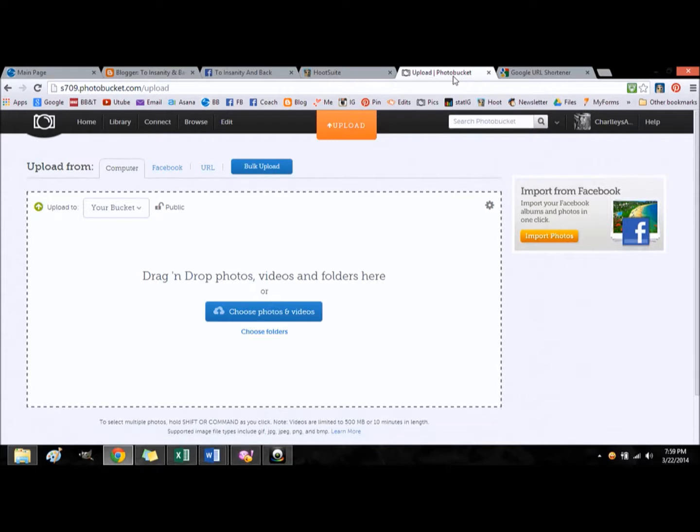PhotoBucket is a free image hosting site. I use it for all the sliders and the slider images on my blog. I use it for some of the graphics in the sidebar and some of the graphics in the footer. So it's definitely like a good site.